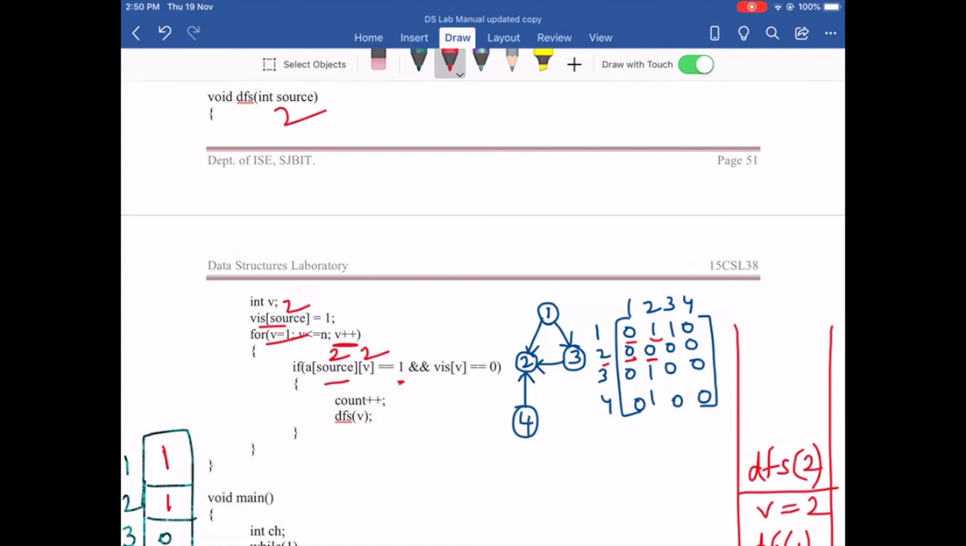So again, this condition fails. You are going to repeat by incrementing the value of v. v now becomes 3. So 2 and 3. Is there an edge? No. You are going to repeat the process with v equal to 4. Now when you come to 2 to 4, again there is no edge. So this fails. So the if condition does not get executed when the iteration is for 2.